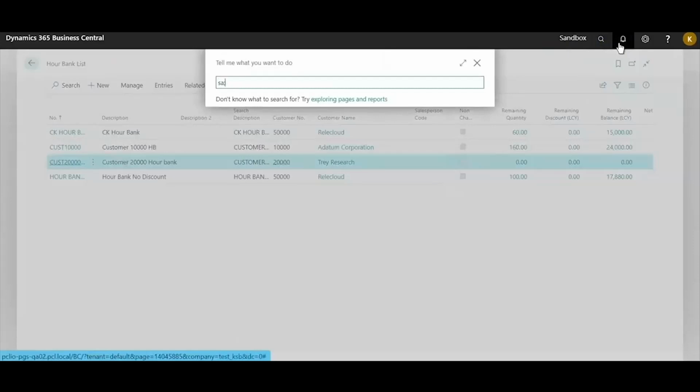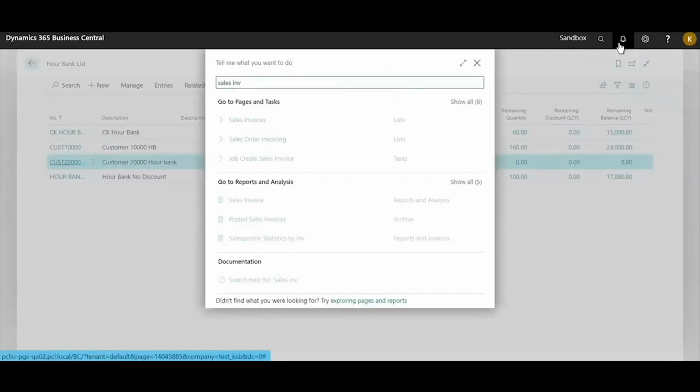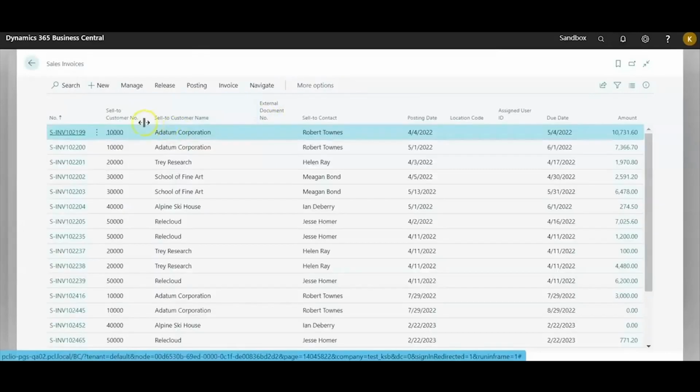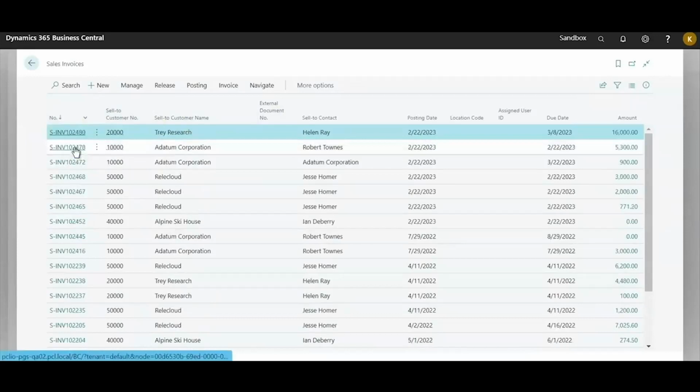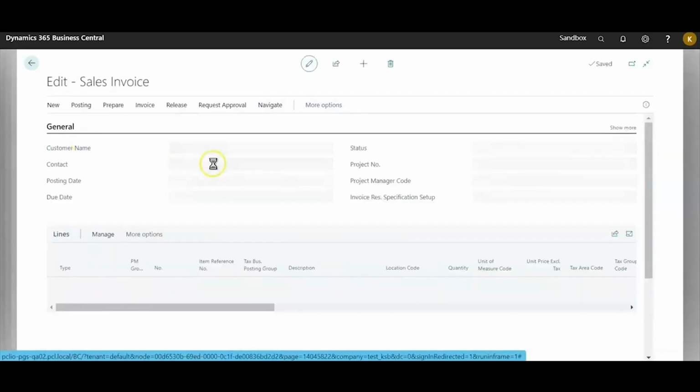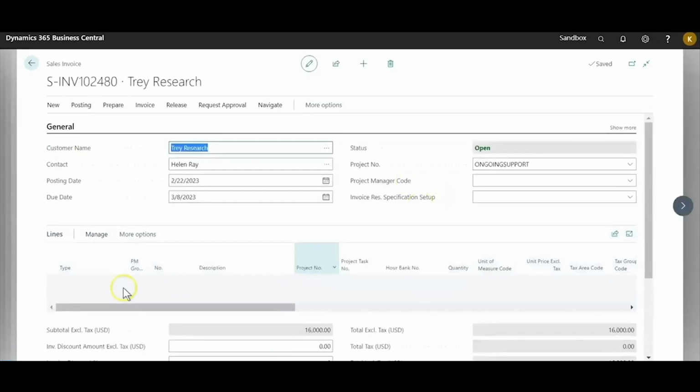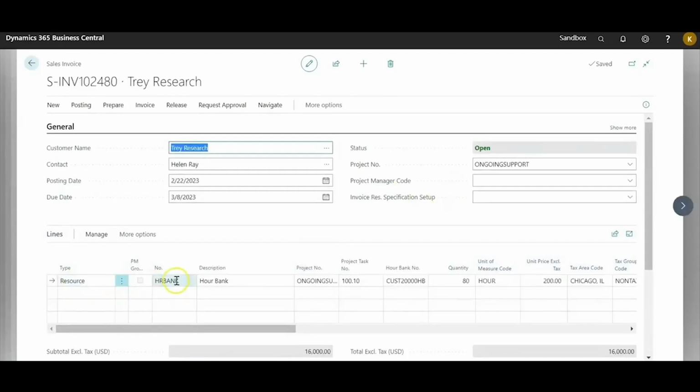Now let's look at a sales invoice. This next step is to process transactions related to the hour bank. We will pre-bill them for the hours they're going to consume on this hour bank. Here is the hour bank that we set up. You'll notice in the transaction line that we chose a type of resource and chose the hour bank resource so that it's going to drive that services revenue account 40,100. We also chose the project and the task.